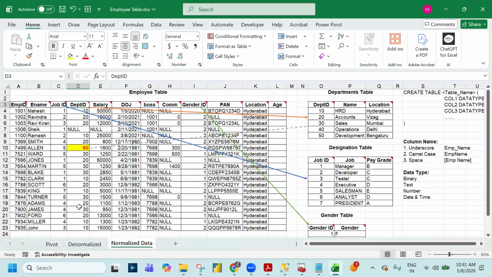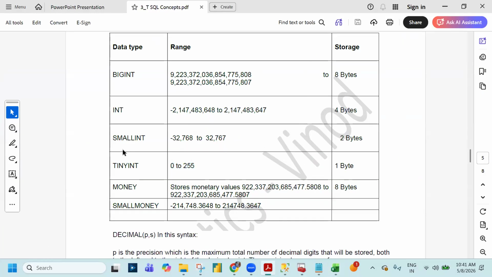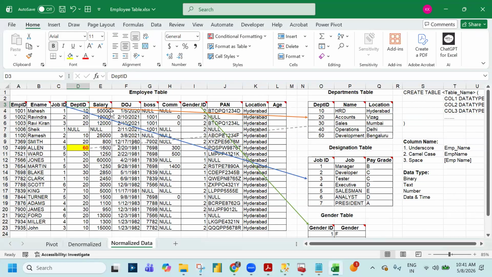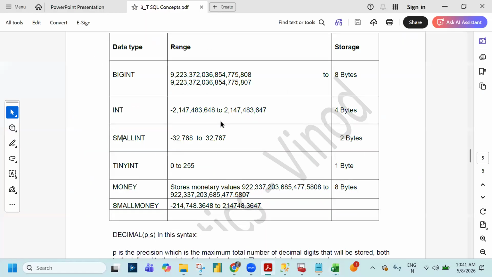Department ID, the maximum value that we have is up to 50. If it is only up to 50, which data type do you suggest? Same tiny int. Same tiny integer, yes. Okay, salary. Same tiny integer is okay, right? No. Okay, why no? Because salary can be increased, right?